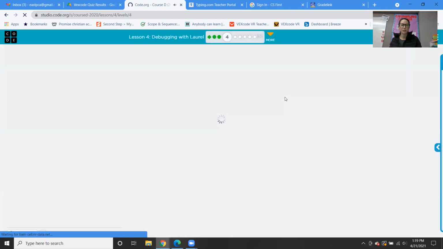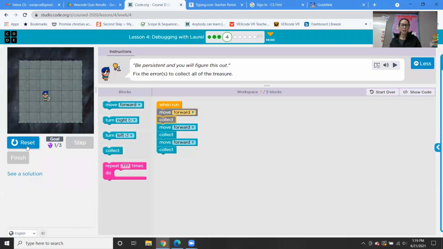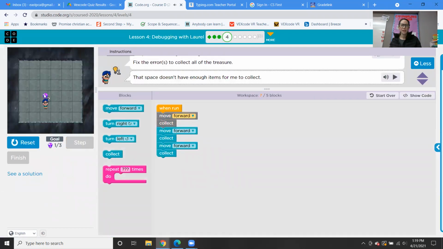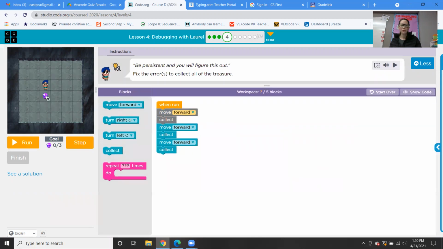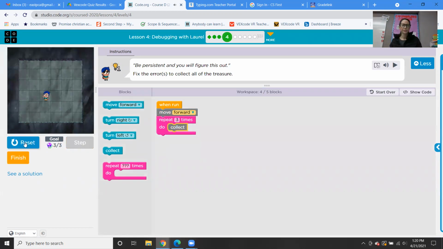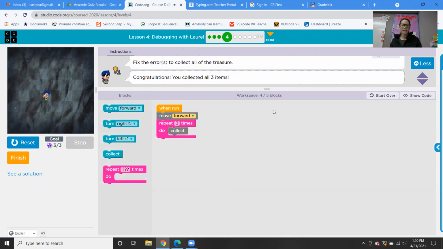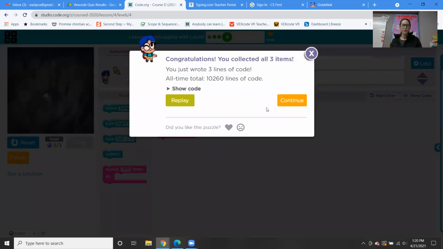Like, let me see if I could try it on the next one. I'm going to just run this. And we see this doesn't look right, right? Because it should be move forward and then collect 3 times. So the collect is happening 3 times. Yay! Great job.